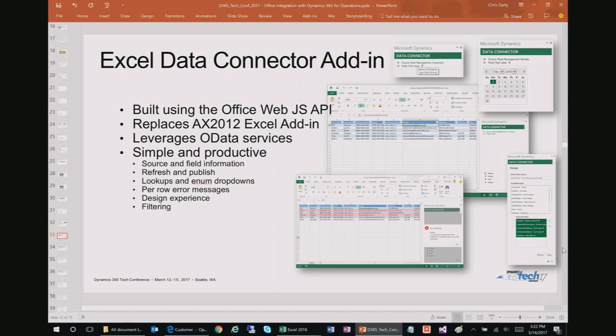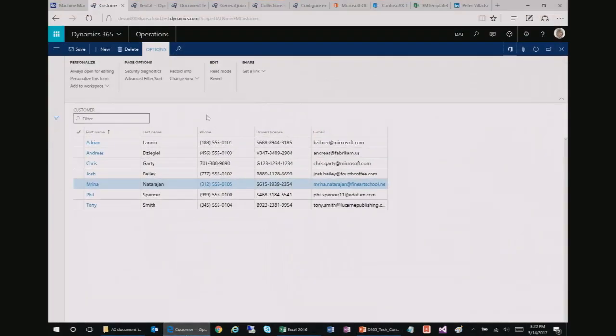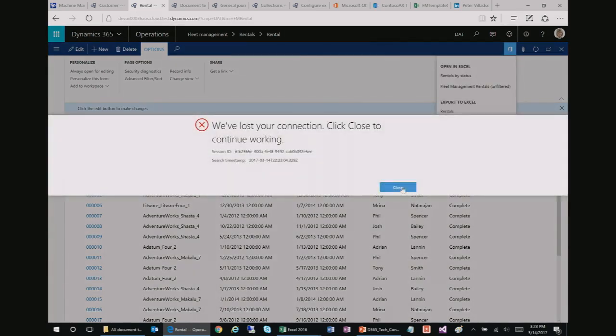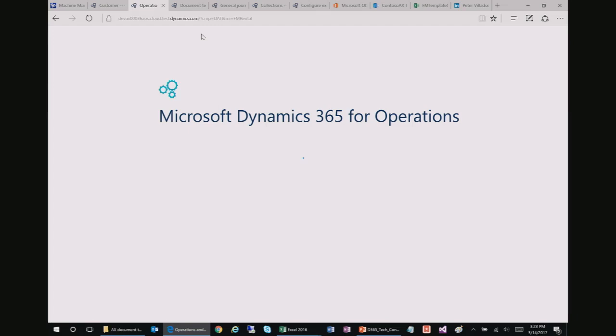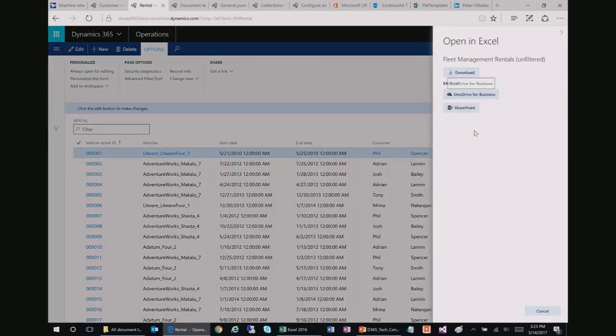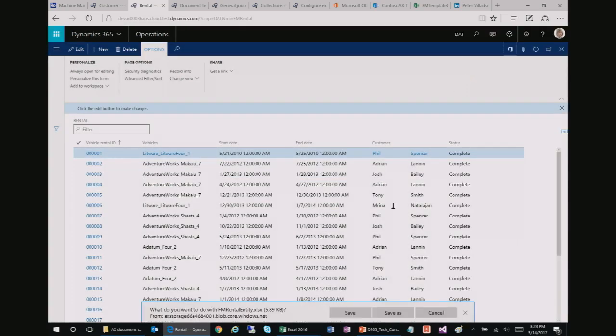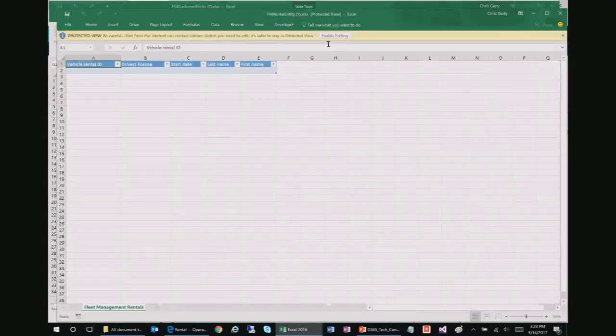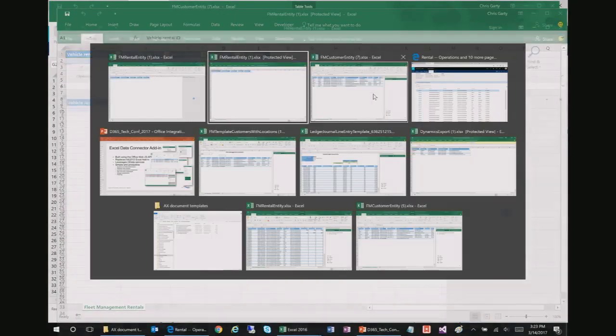It's very simple and productive. We already looked at refresh and publish, but let's jump over to the rentals form and just refresh that form. Sorry. So if I pop this open in Office menu, we've got our Fleet Management Rentals. We'll download that workbook, and we'll just have a look at some of the experience there.